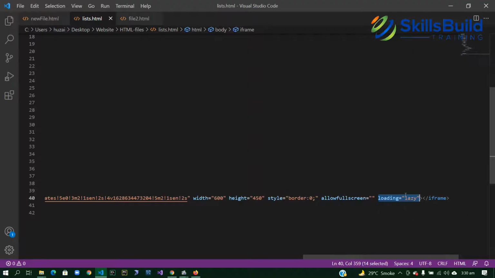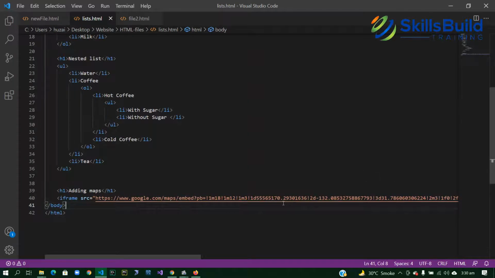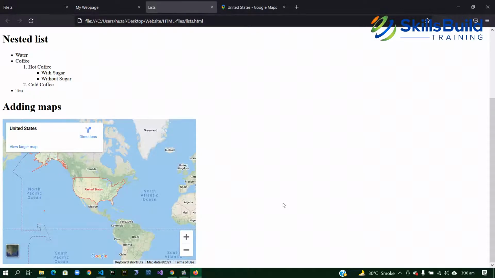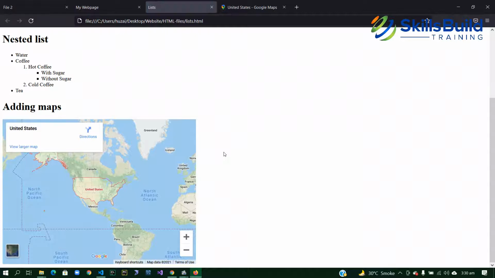If you don't want it, you can just remove that and it will help the map load a little bit faster. So this is basically how your entire iframe is working. And the same thing can essentially be done with a YouTube video as well. We will follow the exact same process for that.